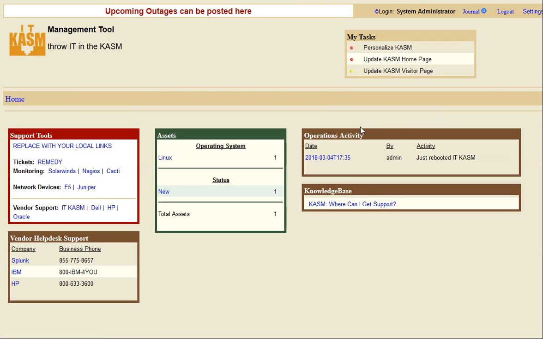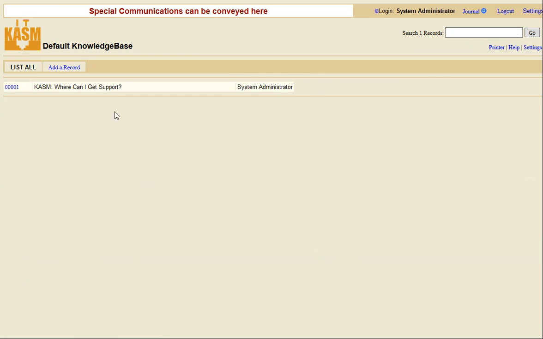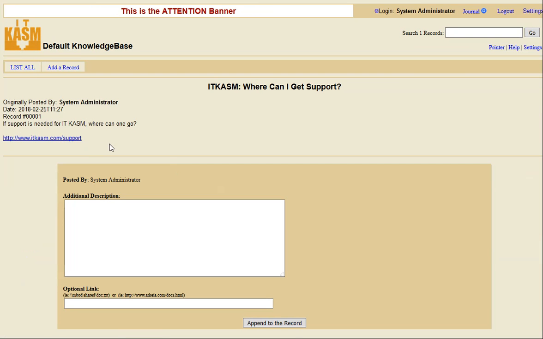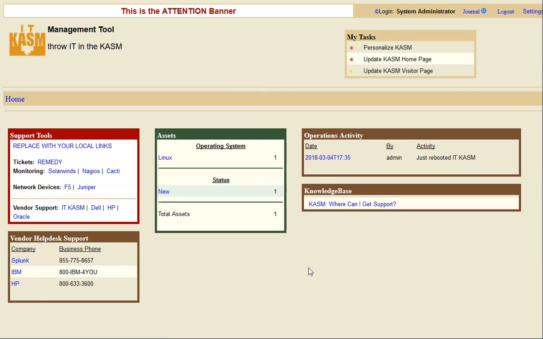So that's both the journal and operational activities. Anything you do in the asset management, if you add a vendor, when you define your mines, you can tell the mine that any input, any updates, any changes, you want to be output into the operational activity so everybody knows what's going on. And lastly, what we put here is a knowledge base link so you can understand how the knowledge base works. This is just a quick one that points to the IT KASM support page, but we wanted to give you that just to get you started.